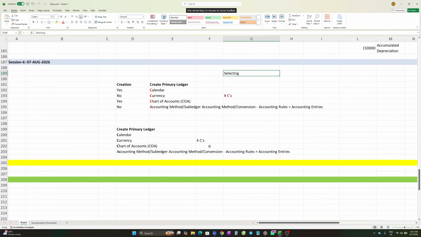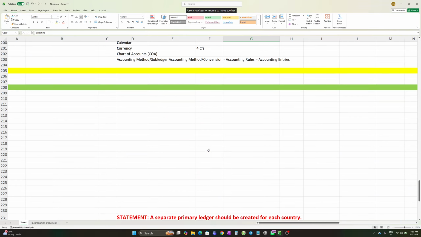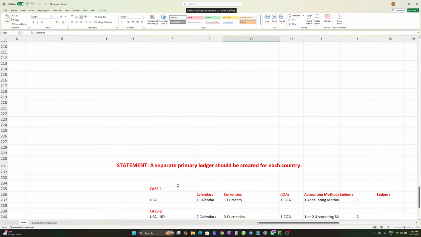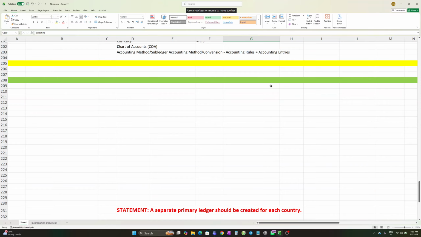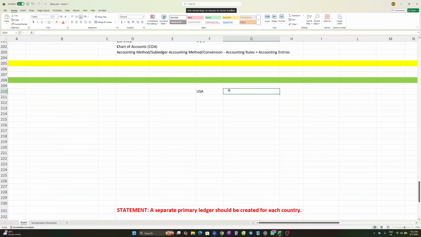For creating, we'll take some case studies. I will tell you one statement here. The statement is that a separate primary ledger should be created for each country. If you are implementing a project for the USA, then how many primary ledgers need to be created? One primary ledger. For every country, you need to create one primary ledger. That is the statement. You need to understand that.